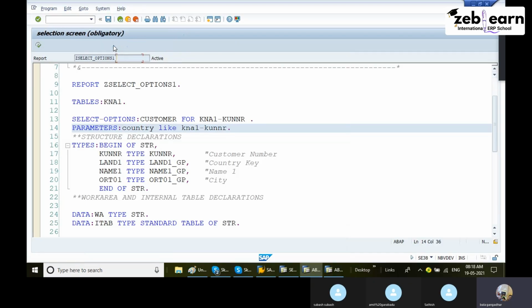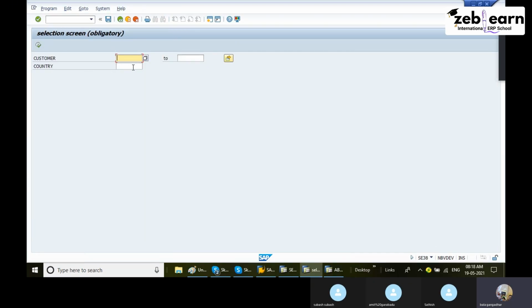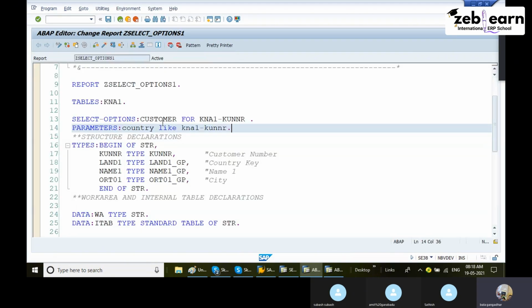I'll activate here, execute here. The country has come. Okay, that country field also. But why is the country field length like this? Sorry, the country field is length one. Okay, length one, not KNR.